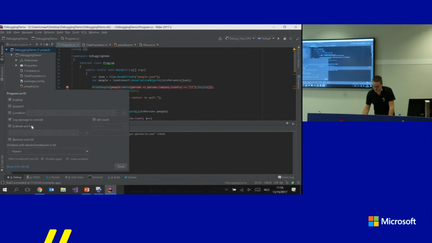So what you can do is, instead of just logging, you can evaluate and log and say, okay, people loaded, add something meaningful like a string, or even add something like people.Count to this string, so you can actually see that people were actually loaded on the console.